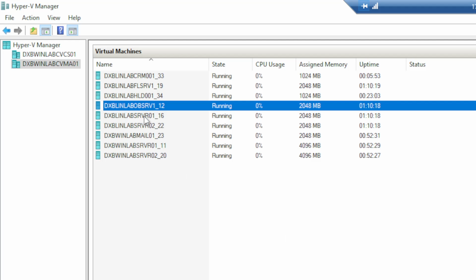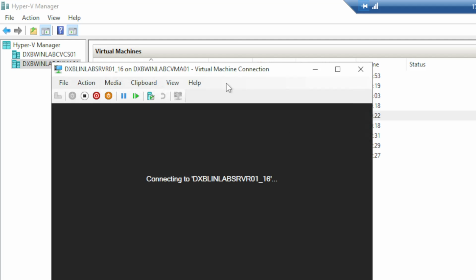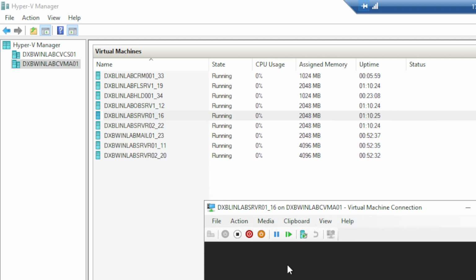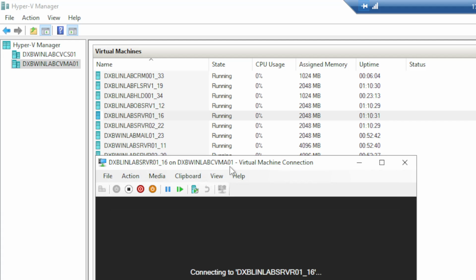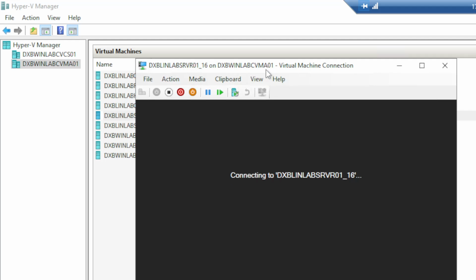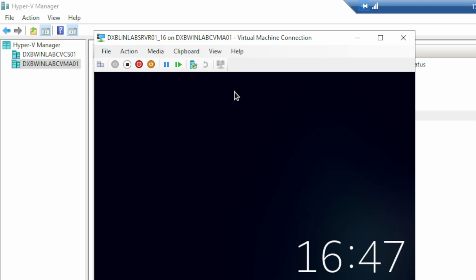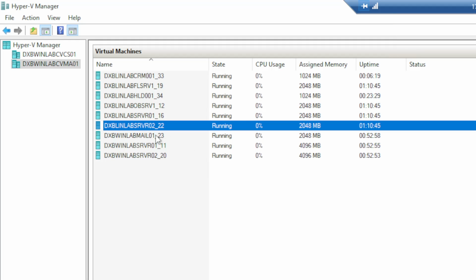The next one down is Debian, so that's a Linux distro. 16 and 22 are both Debian Linux. And I had to install SNMP obviously to get it to work, to be able to talk to the polling. So this is Debian basically, and so you have both Debian servers.